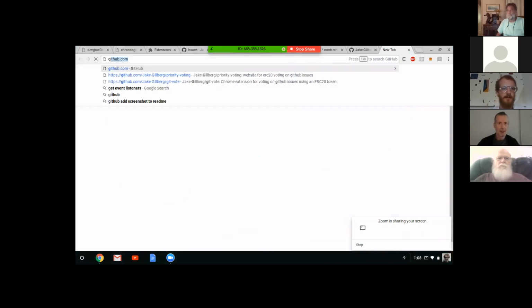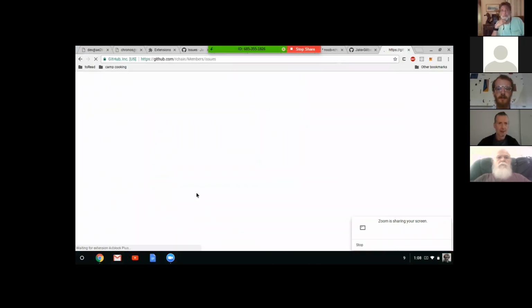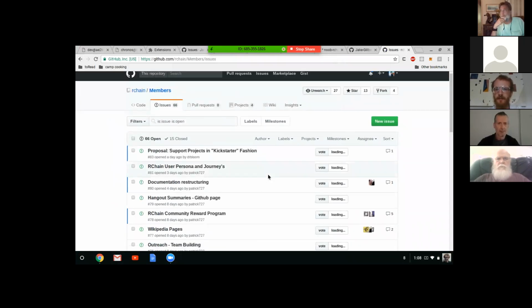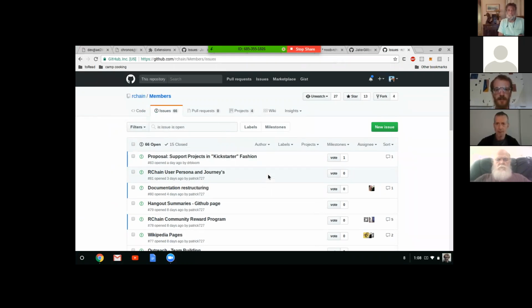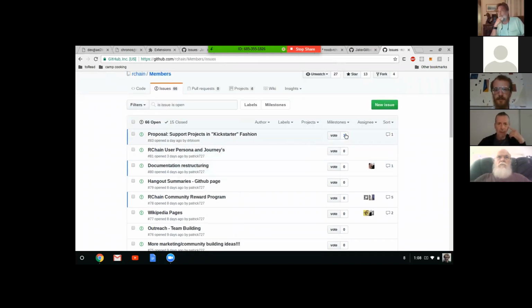So really, the idea of the application is to be able to spend small amounts of rhoc. It actually uses the smallest increment possible right now to be able to vote on GitHub issues. So this is what it looks like in the extension. You should be able to go to any GitHub issues pages and have vote buttons show up with a number beside it that shows how many votes a particular issue has.